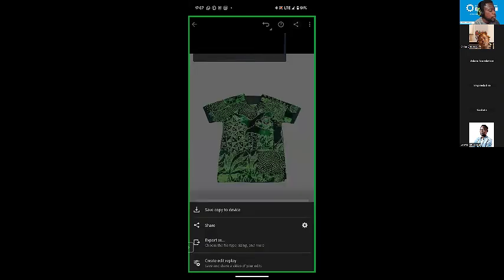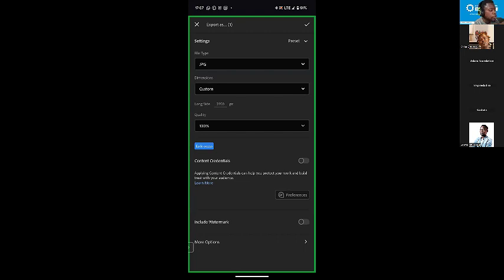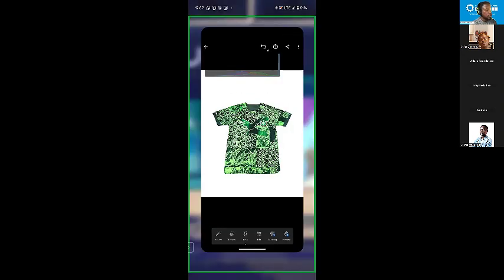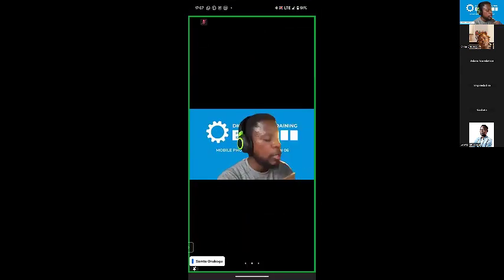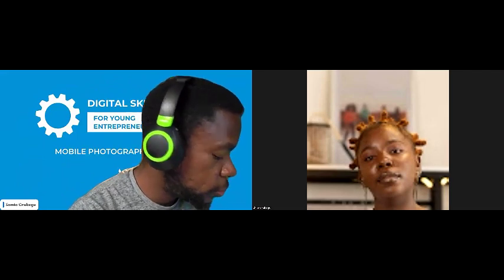Okay. Export as. But if these are your settings already, you may not need to go to export as, because it will use your last settings, and just export and you are good to go. So I think with that, that should conclude today's session.